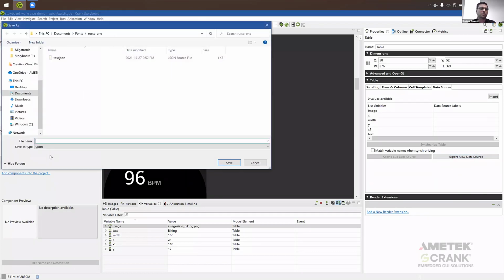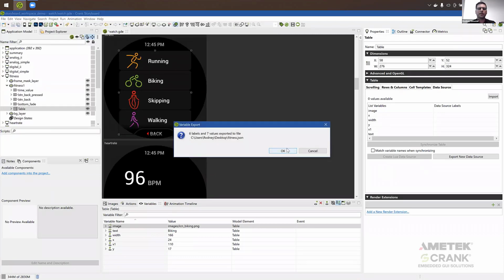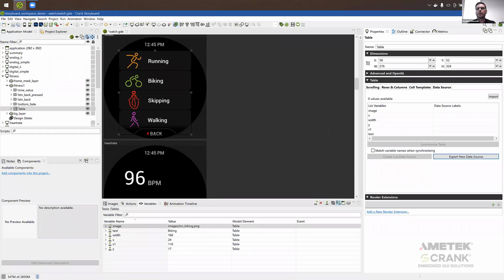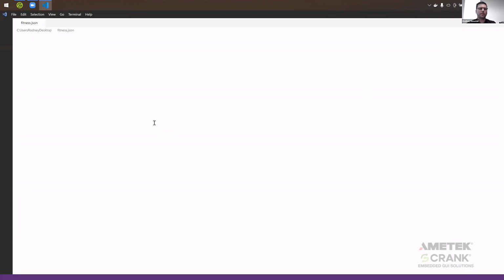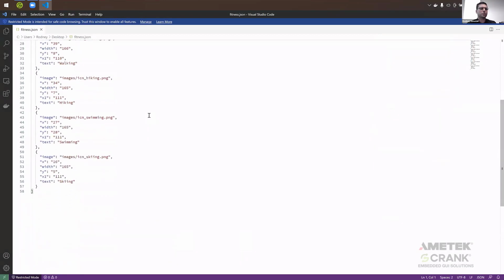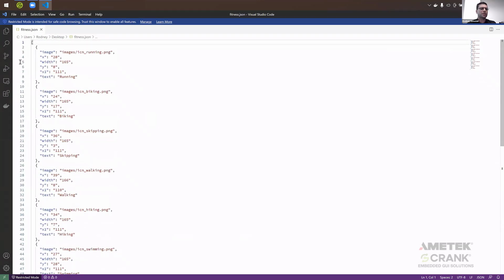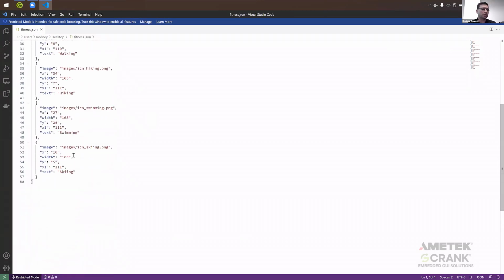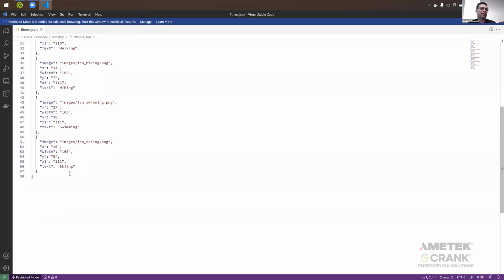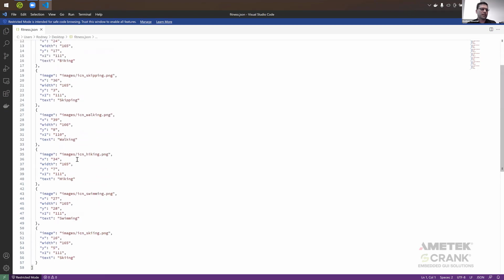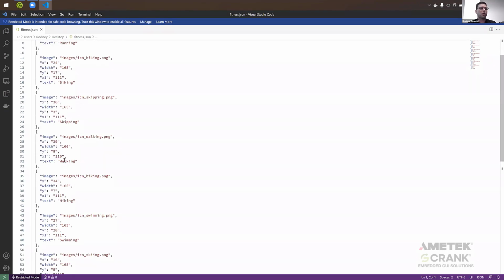I'm just going to export this to my desktop, and I'm going to call it fitness.json. So now I've created that fitness.json file. And if I go take a look at it inside of your favorite editor, you'll see it's a JSON file that describes the elements that are in the table. Now I could add in a new element here if I want. So if I want to add in, maybe skiing here is downhill skiing, and I want to add in cross country skiing, I could create that in here, and then the table will automatically pick it up.